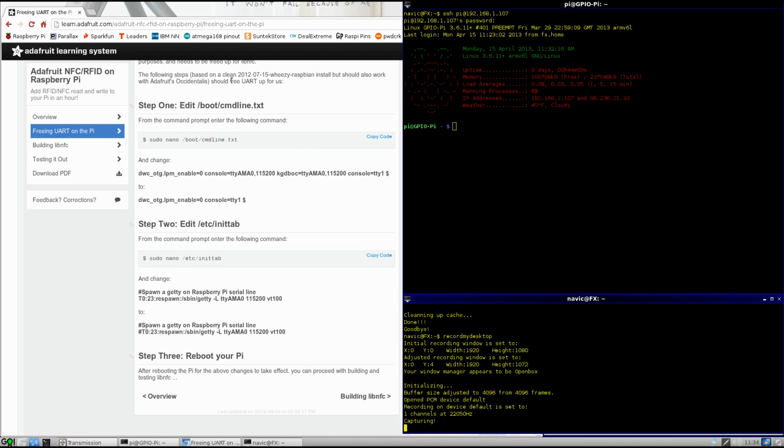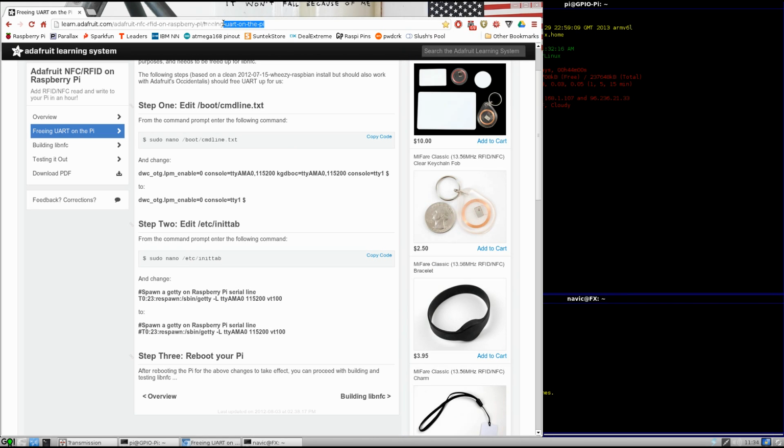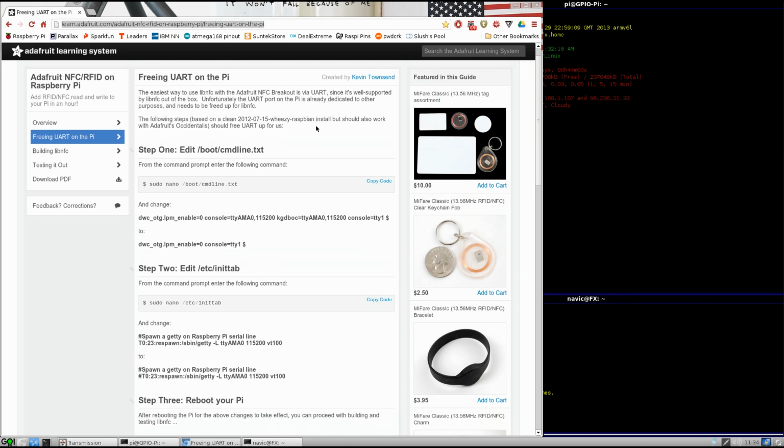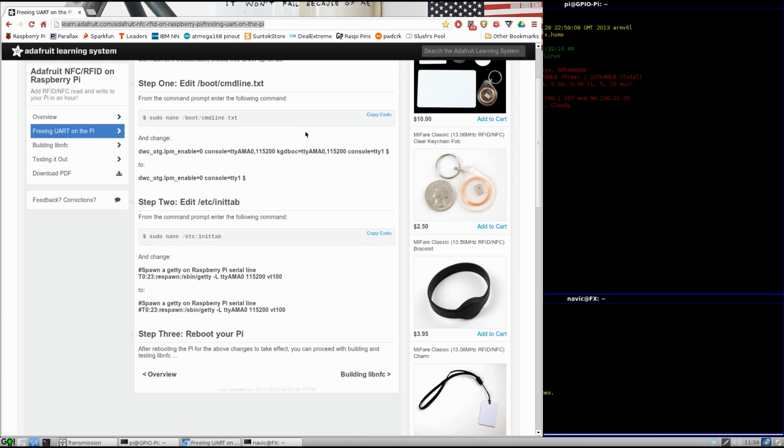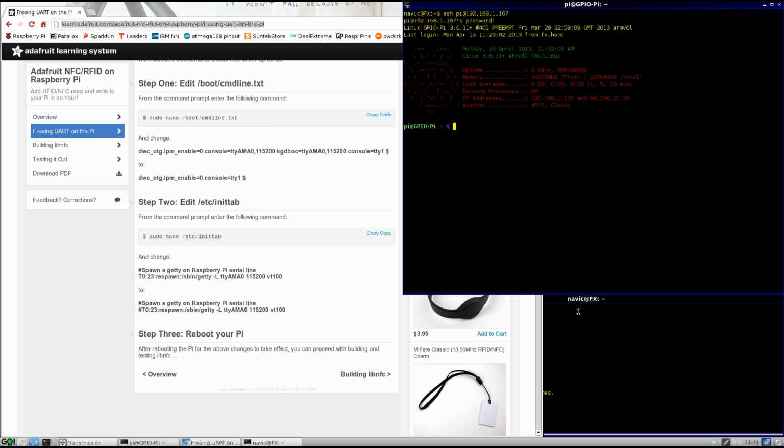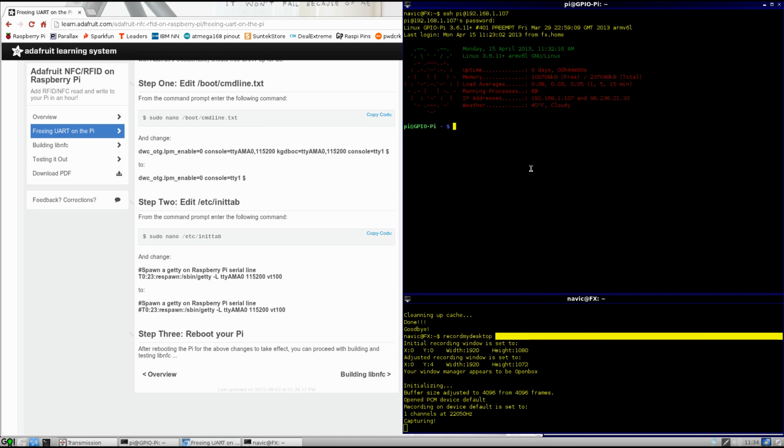Okay, what we have here real quick on the web browser side, I'll add this link in the video description. It's from Adafruit. It's the instructions on how to free up the UART on the Raspberry Pi, because it's actually being used by default for the Linux kernel, so that you can hook a serial cable to it and you'll see the data as it's booting up or running. It's very, very simple, but just in case you're not familiar, I'll run through it real quick.